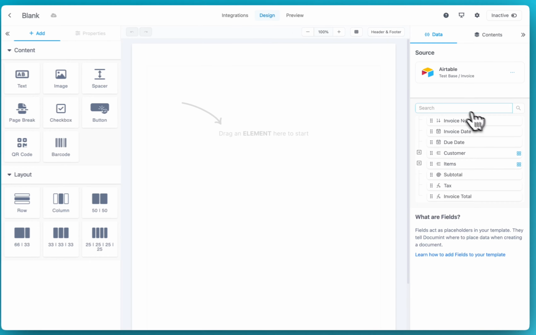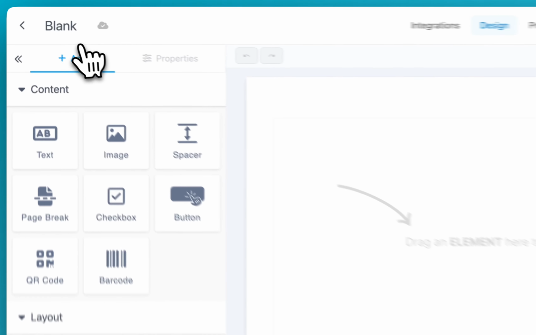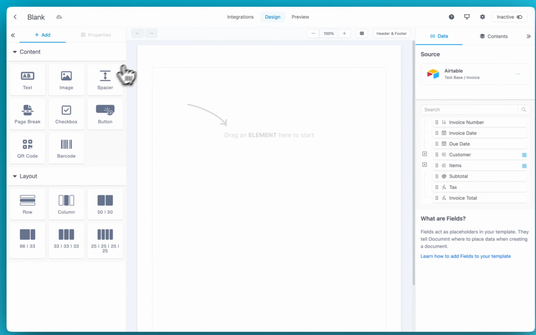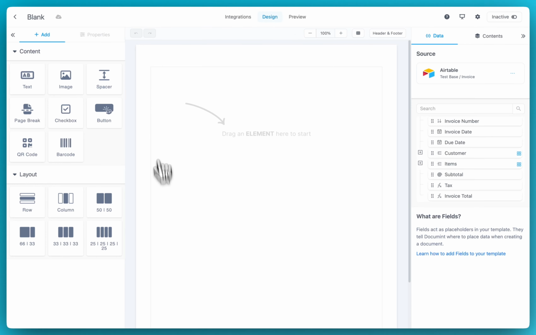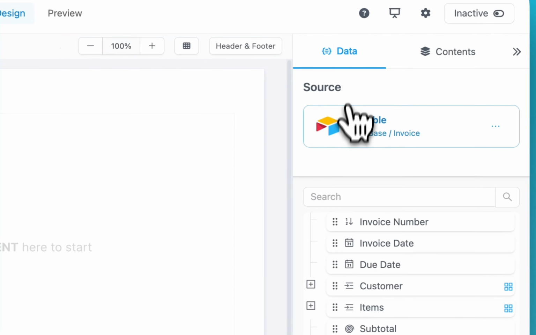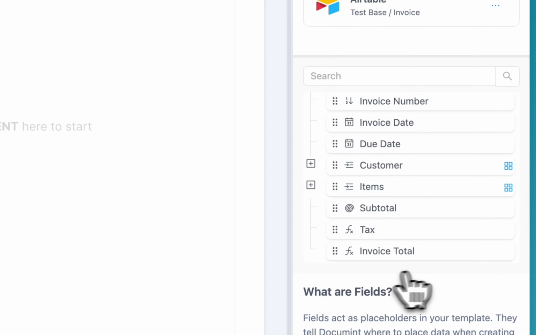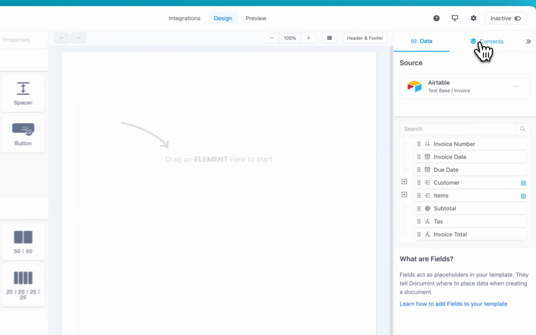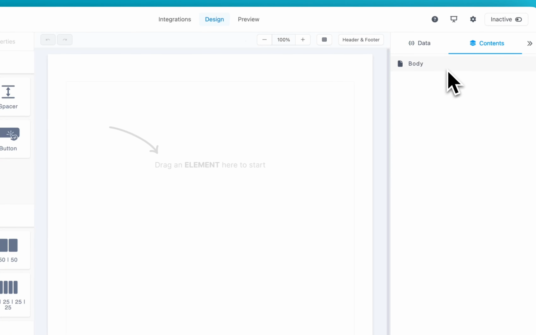All right, let's hop into the template builder. On the left side, you'll notice the Add pane. It's packed with content and layout elements you can add to your document. In the center, we have a canvas where all your template elements will come together. And to the right, you'll find the Data pane where your schema and tokens hang out. Right next to that is the Content pane where you can check out the structure of the elements you've added.